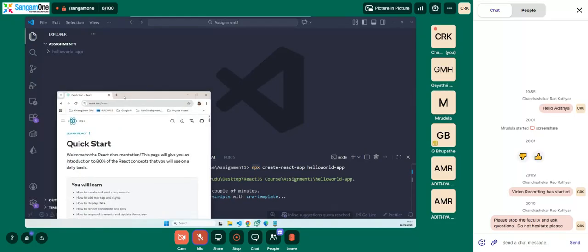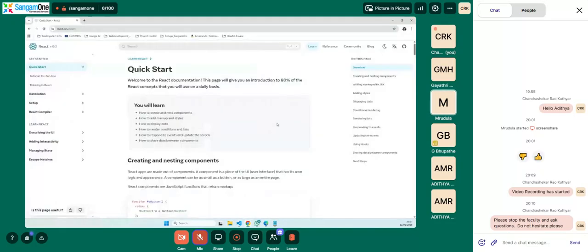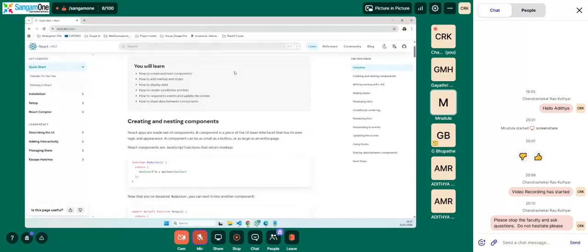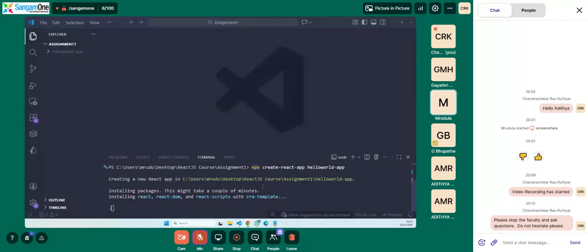So this is the official React documentation page. Until all the packages and the libraries are installed, we will just carry on. It will take about 4 to 5 minutes.